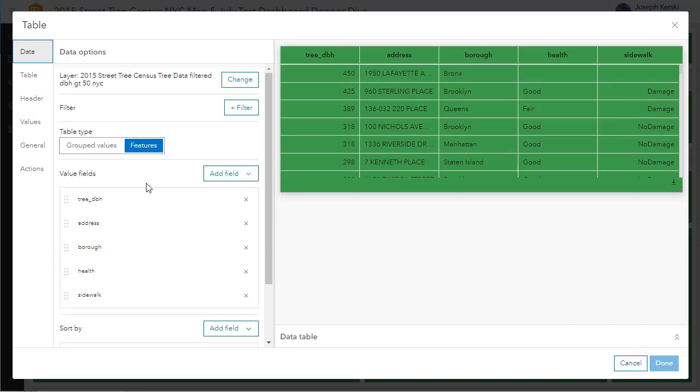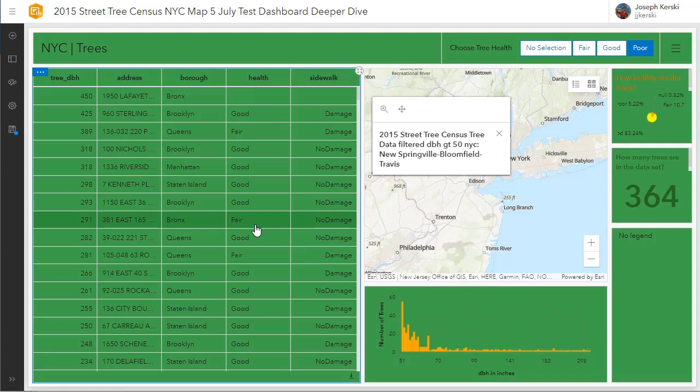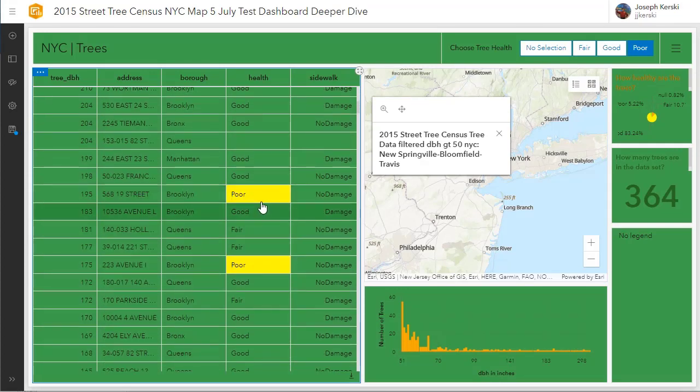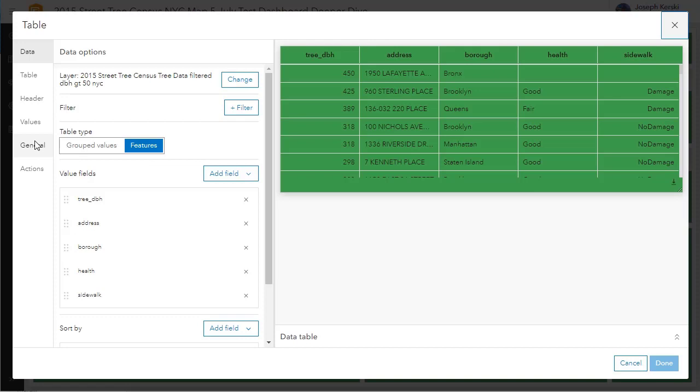So now I've got this configured. I'm going to say done on the table one more time. That's all looking good. I've got the sidewalk. And notice here, ooh, look at that. The poor are colored.